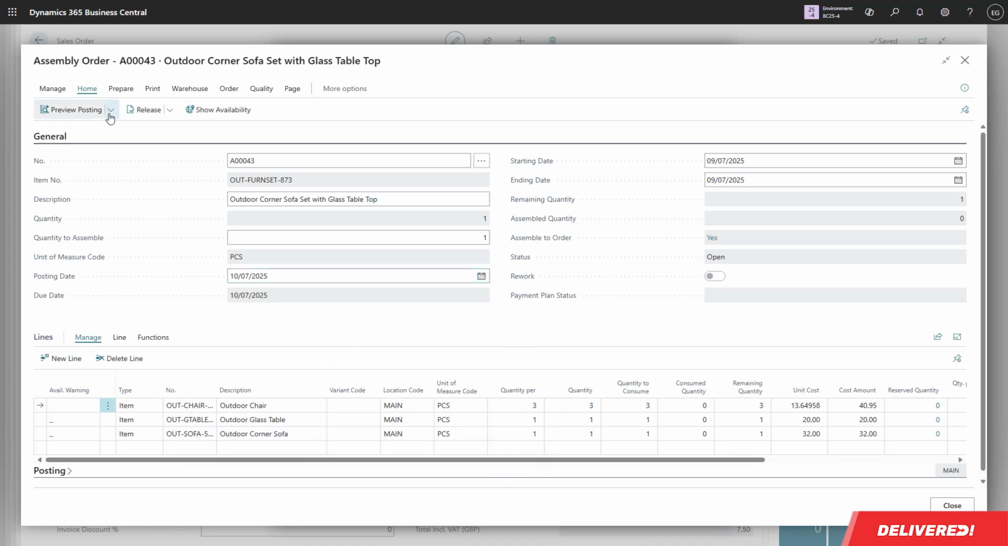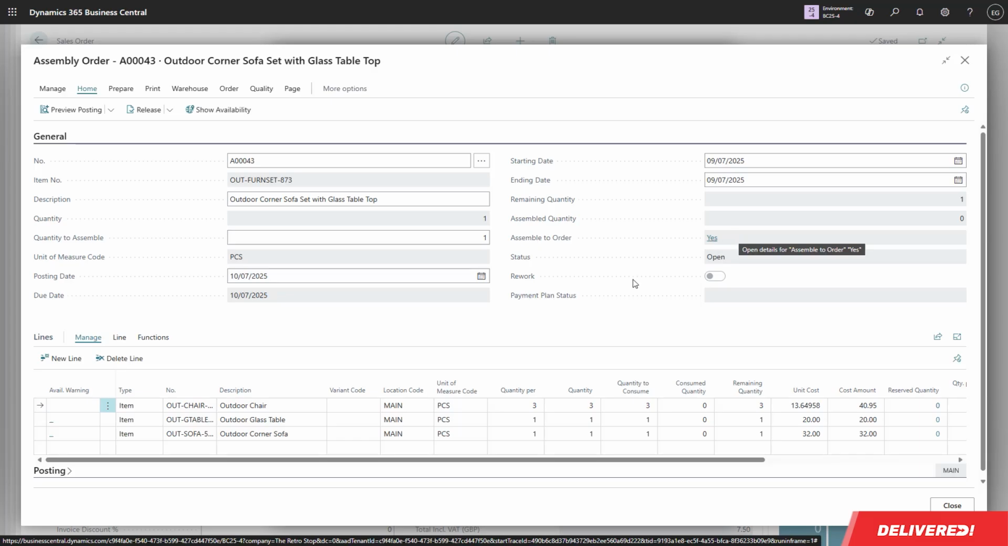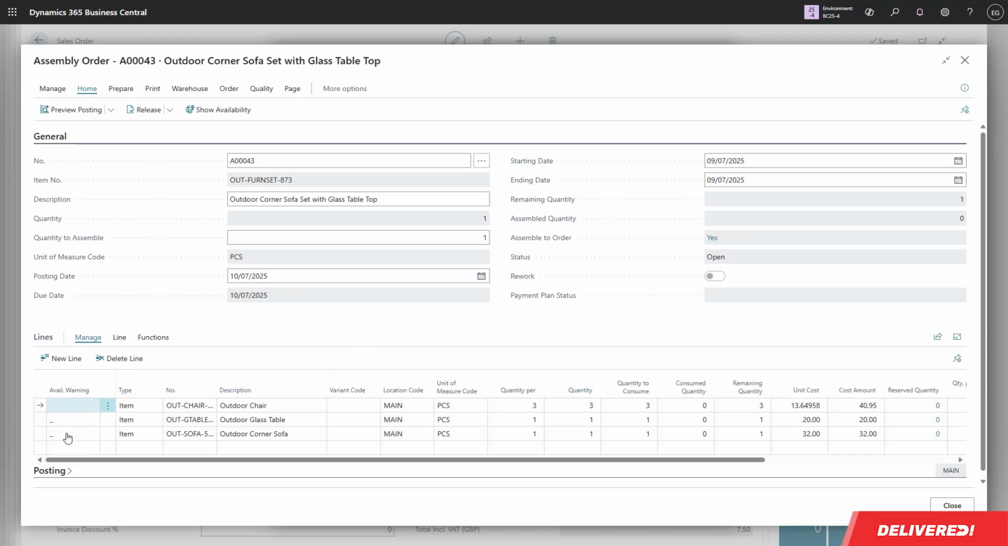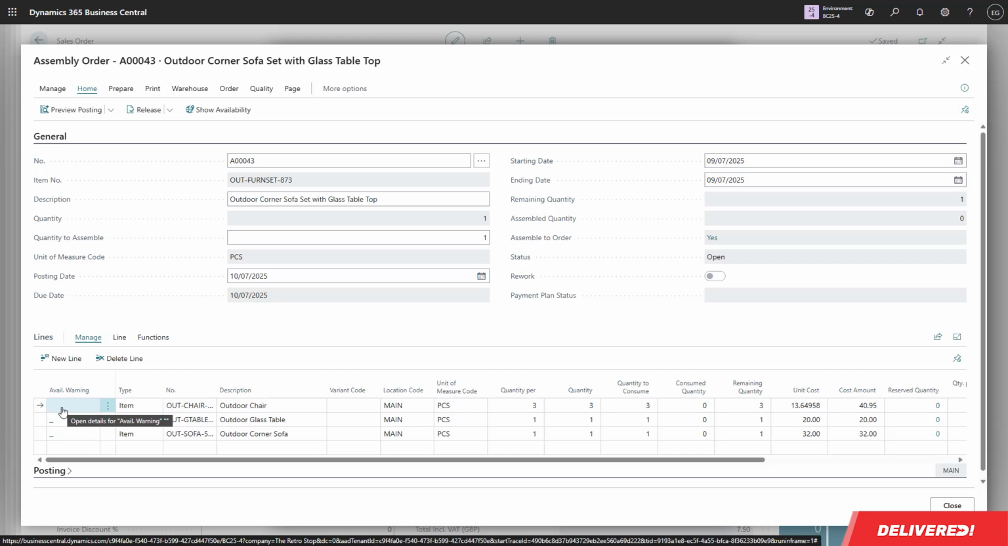And you'll notice that if I come up to the left-hand side, my option to post is grayed out. This is just because our assembly order has been linked to a sales document. So that should be marked and complete as assembled when we ship out that sales order. You'll notice that on this assembly order, the assemble to order is set as yes, because of how this has been created. And once again, if there is any availability warnings because one of our items are out of stock, it would flag for us here. So I may need to assemble more of those outdoor chairs if we're running low on them in inventory.